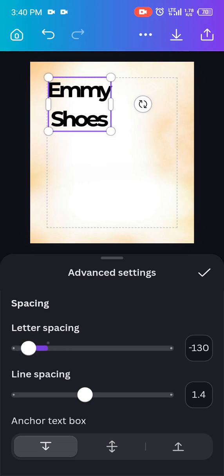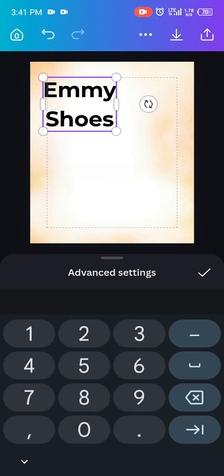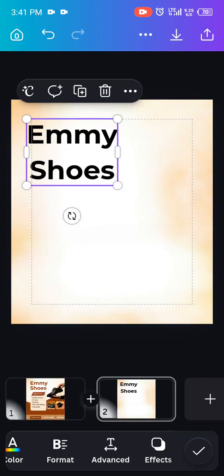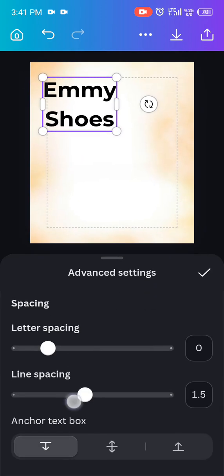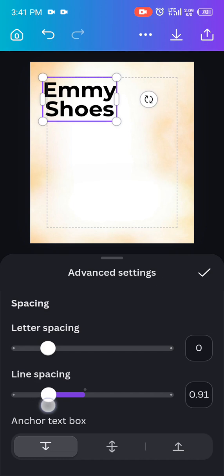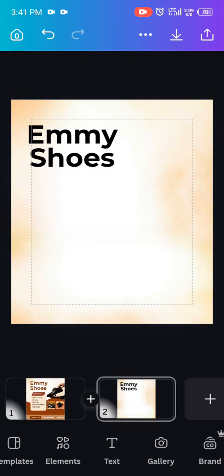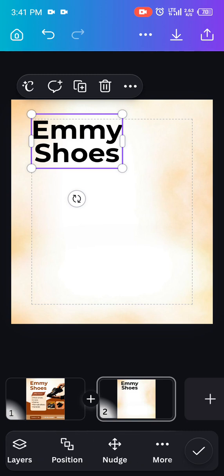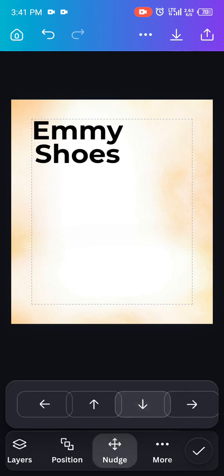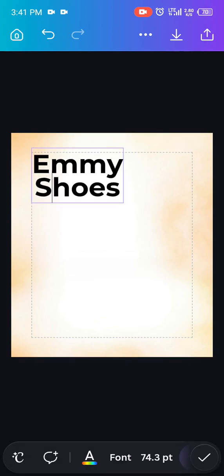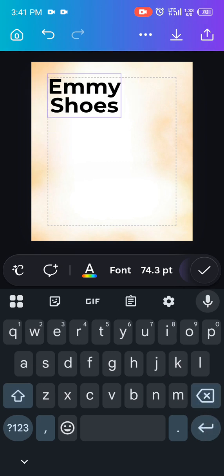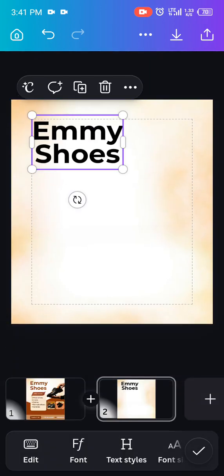Just put it on 0. Enter 0 for letter spacing and line spacing. It's okay like that. So I'm going to bring it here. Just follow what I did.